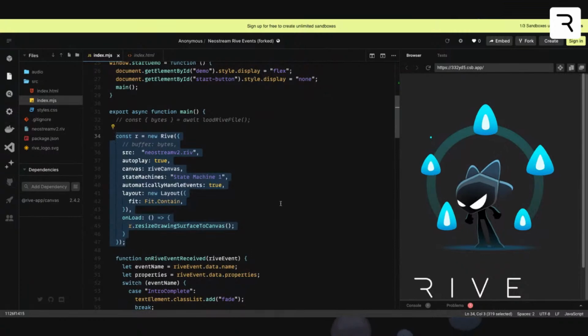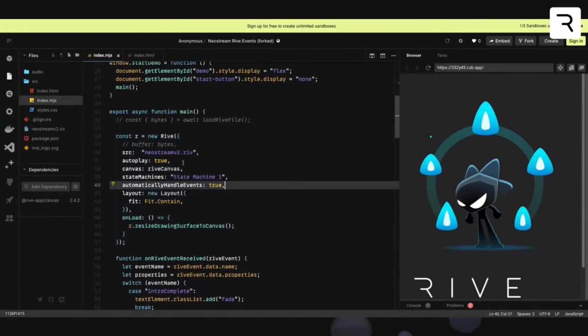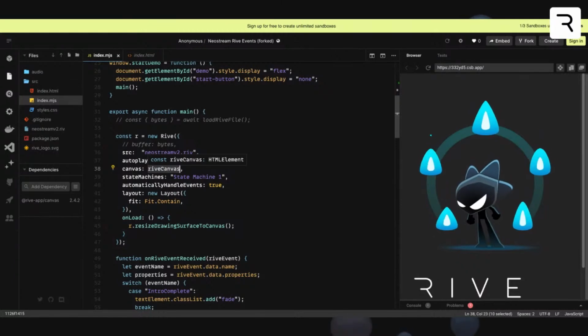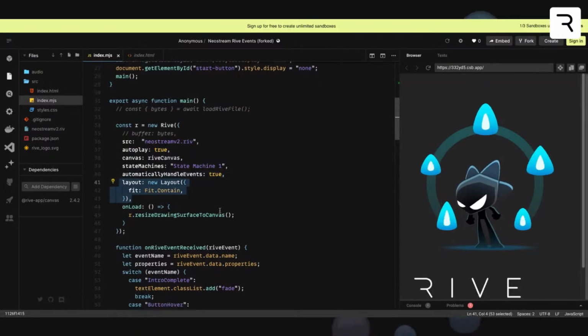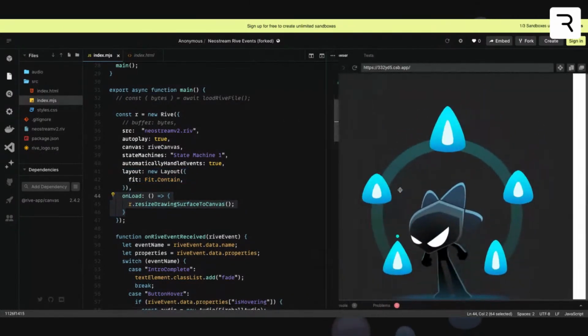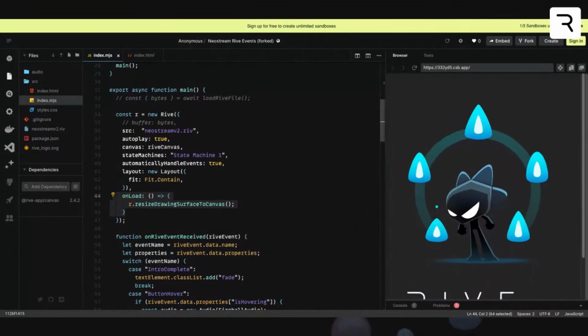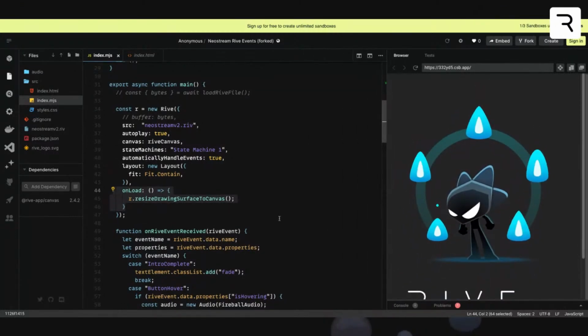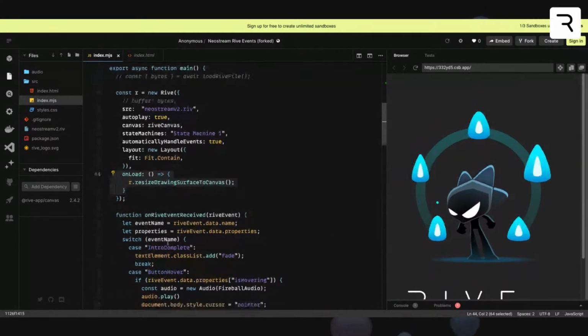What we're doing here is just constructing the animation that we want to play. We're specifying the canvas that we want to attach it to, so this is an HTML canvas. We are specifying the animation name, the state machine name, and autoplay true. And this is a new property that we will touch on in a moment. We're doing some layout for the animation, and then finally resizing it so that as you change the window size, it's resizing the drawing surface to the canvas so that your animation remains crisp and clear.